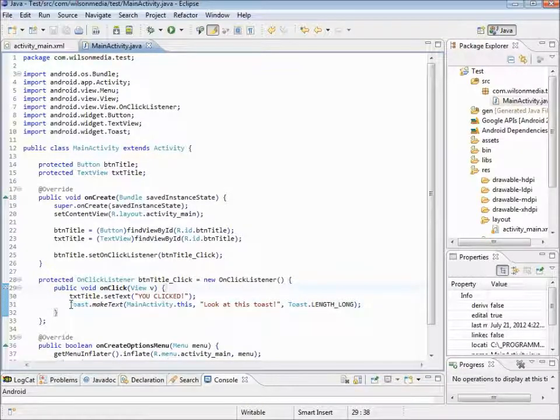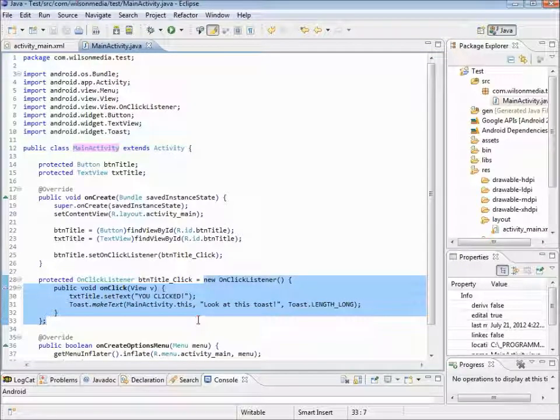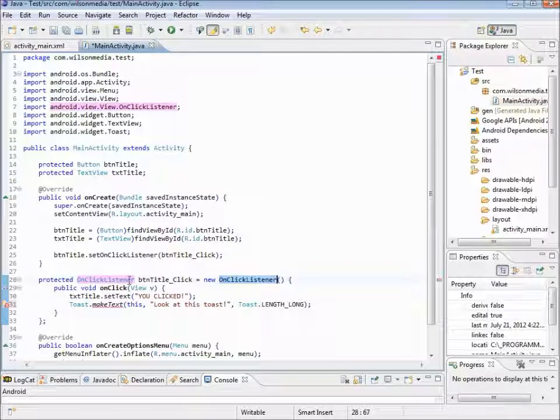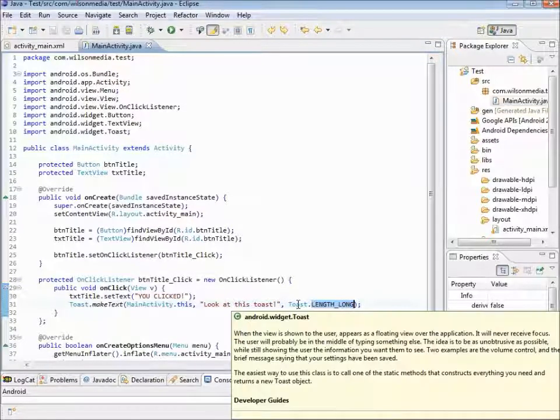So what this is doing is it's saying toast, call this static method makeText, and then pass a reference to the activity which is going to be used, which in this case is this activity. Because this is technically a new class, it's not part of this class, and so instead of just saying this, which would pass a reference to the onClick listener class that we created, we need to specify not this, we want MainActivity.this. So you specify it like that. And then this is the text that's going to appear. Look at this toast, and then the length is going to be LENGTH_LONG, which is a constant that's declared in this class.